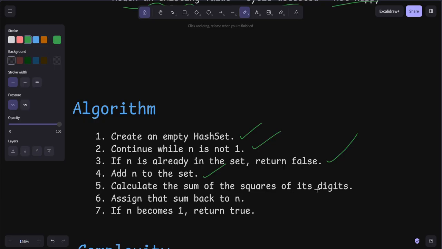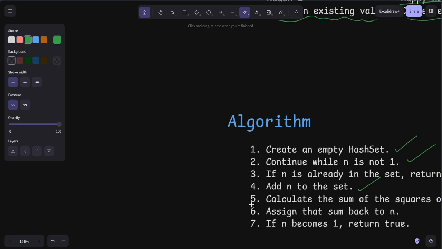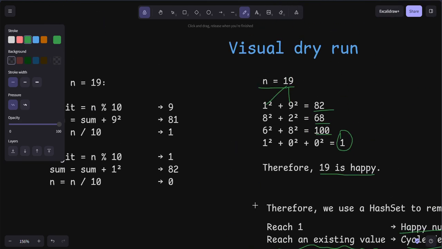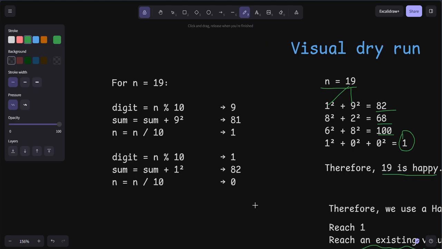So how do we do this? Here, look at this. When n is 19, we extract each digit from the number from the end. So firstly, we'll have 9. How do we extract the last digit from the number? That is through this formula. We get 9 and then we add 9's square to the sum.